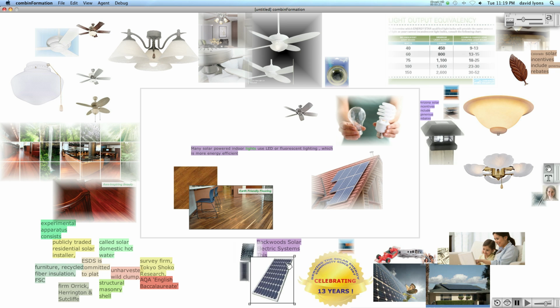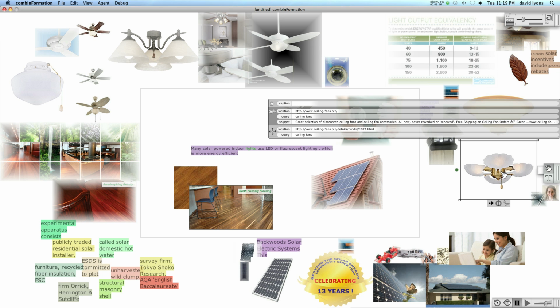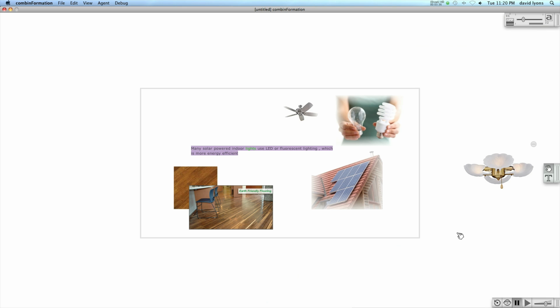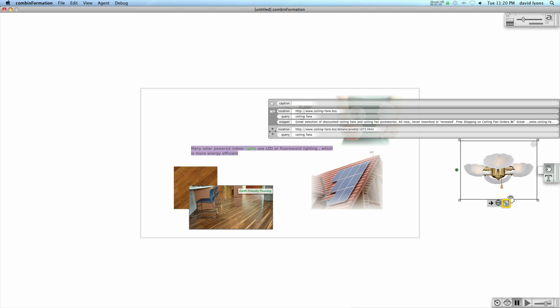To protect surrogates from being automatically removed, you can move them to the cool space or use the latch button. Even if you use the hot space reset button, the element will remain. When a surrogate is latched, it will not be removed unless you delete it.